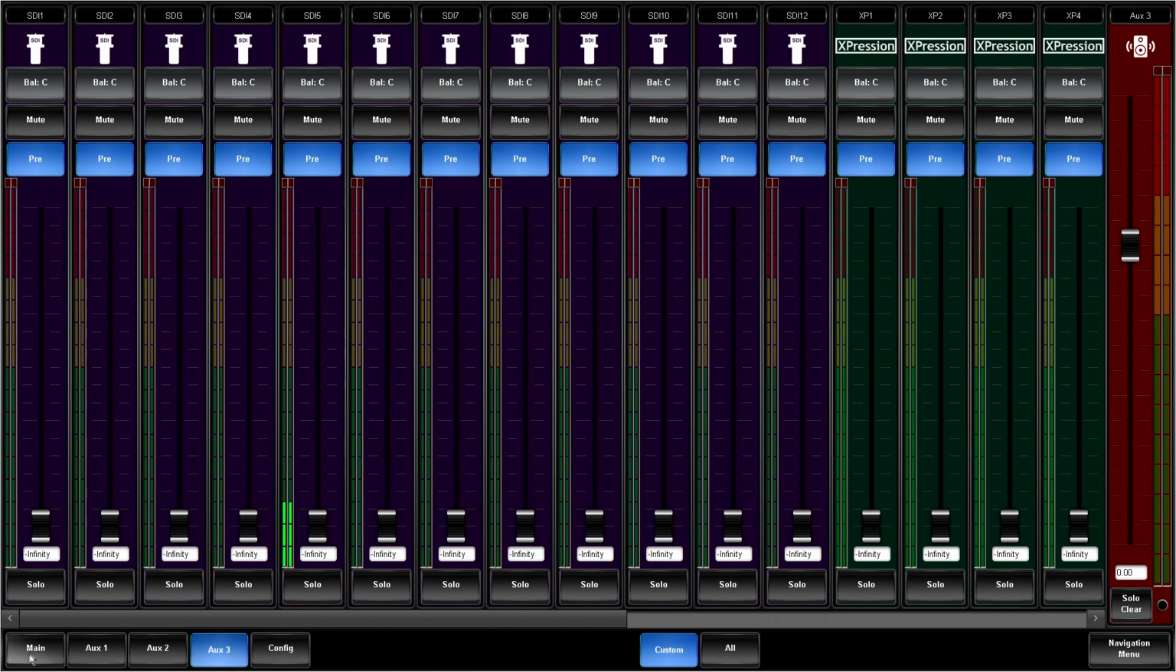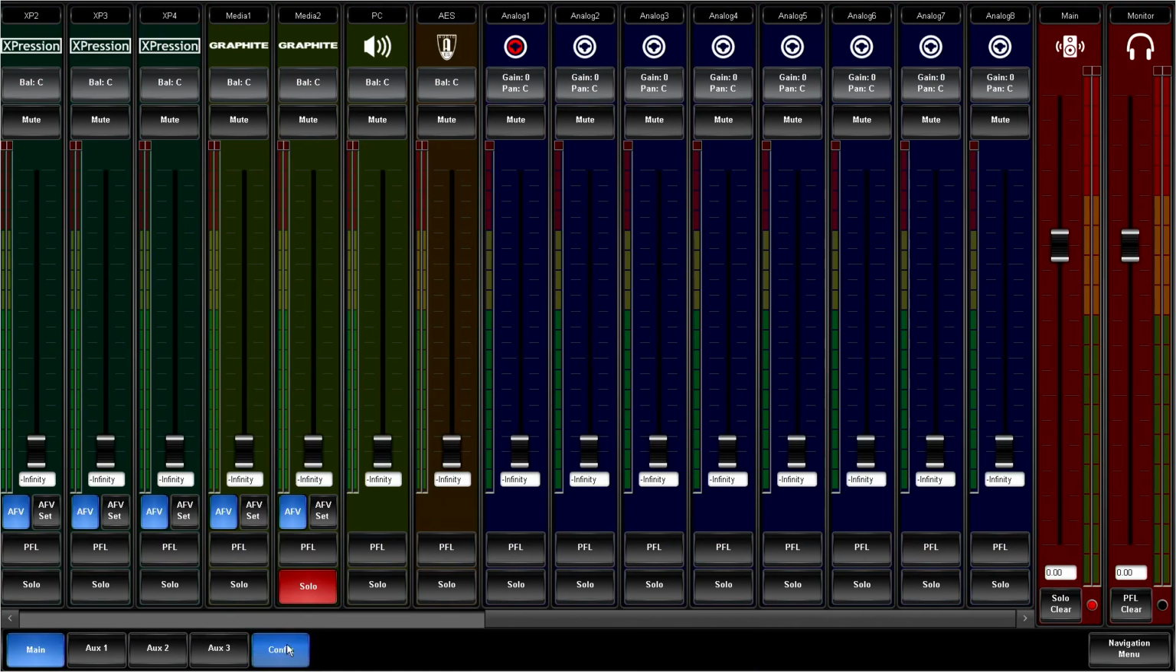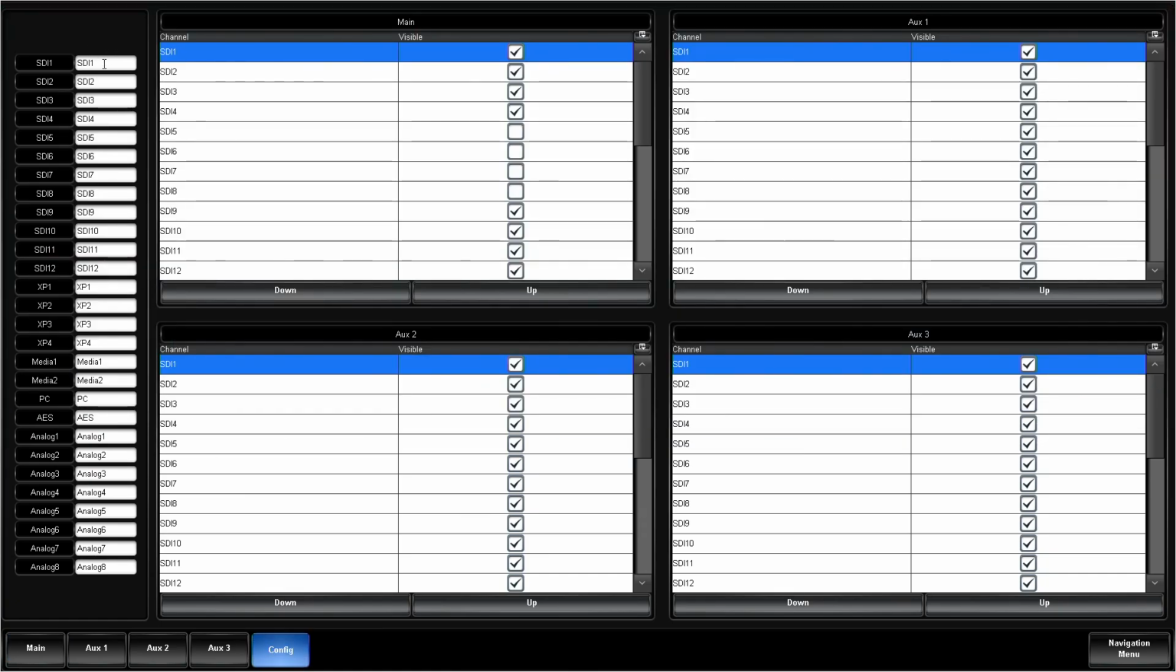On the config tab, we have the ability to name, independent of the system, the names that we'd like for those inputs. So these can get the same name as the actual input, or this allows the audio operator to reconfigure them for names that make more sense to them.